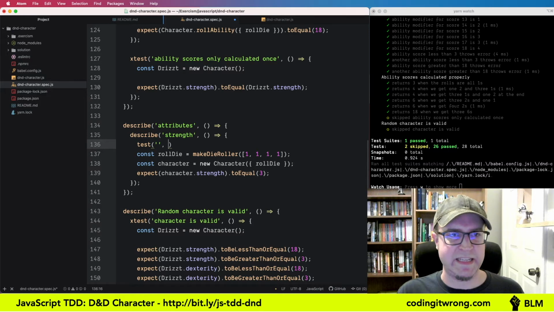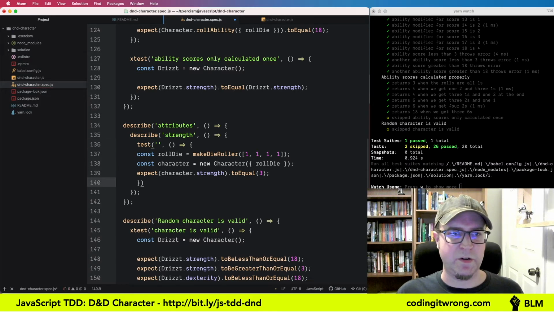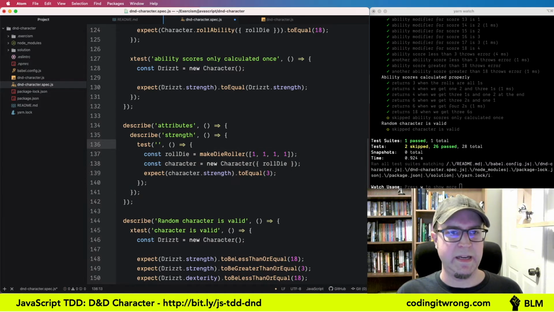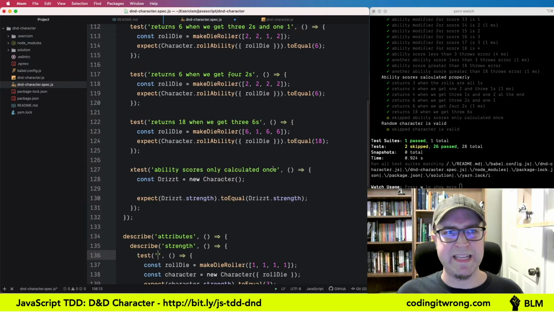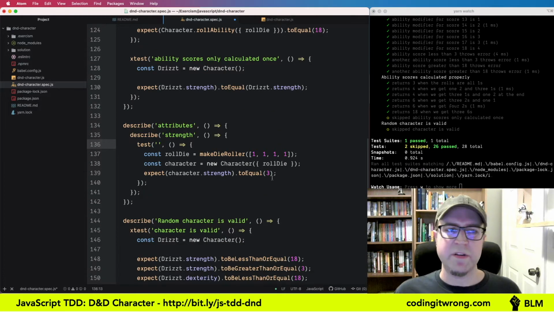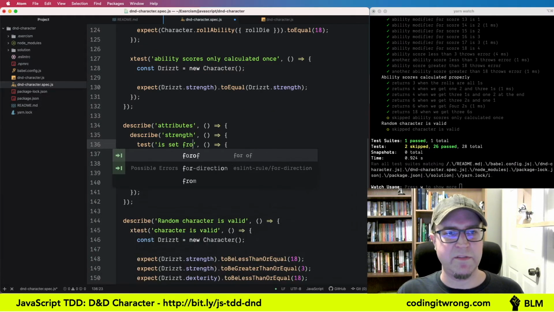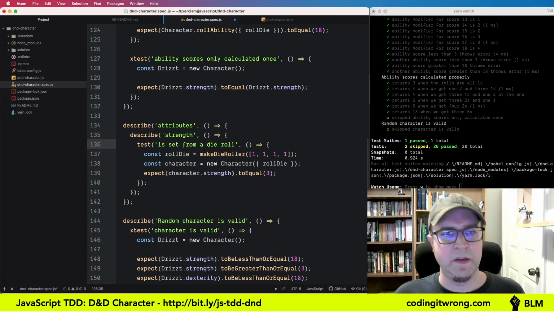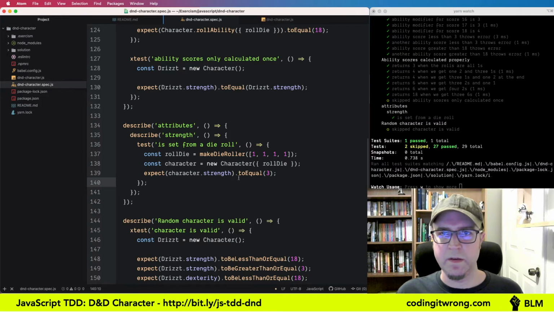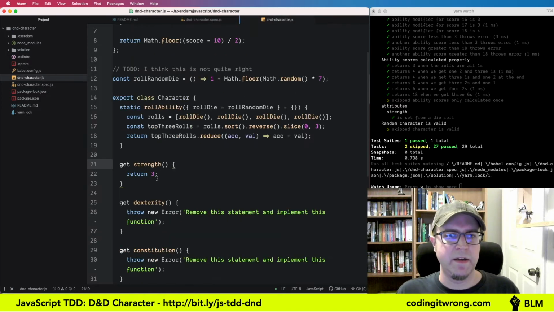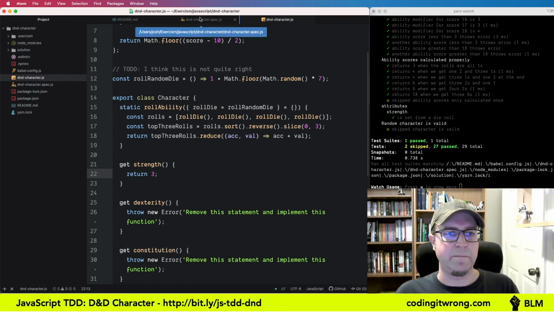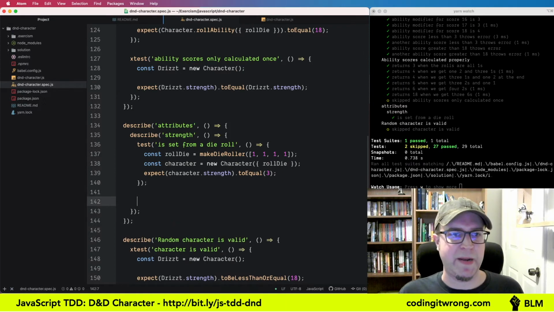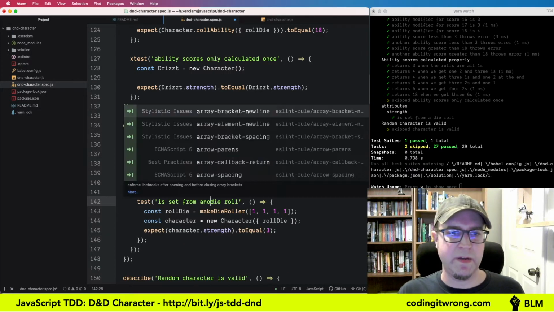So I want to put this in a test. And let's say, what are we going to call this? I'm less focused on the exact number in the die rolls because we tested that up above with roll ability. So I think here I might say test is set from a die roll. So we're just confirming that the strength is set based on this die roll. And now that test passes. So what can we do to move us beyond the 3 here to get a dynamic strength that's set based on the die rolls that are passed in? And we could just say it's set from another die roll.